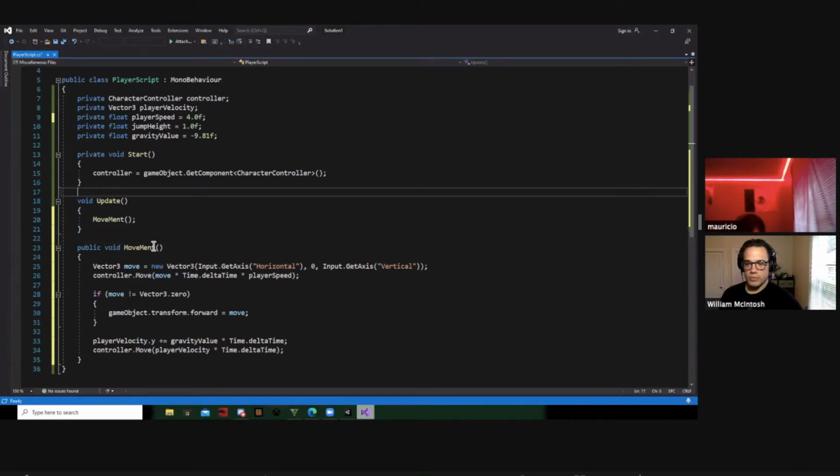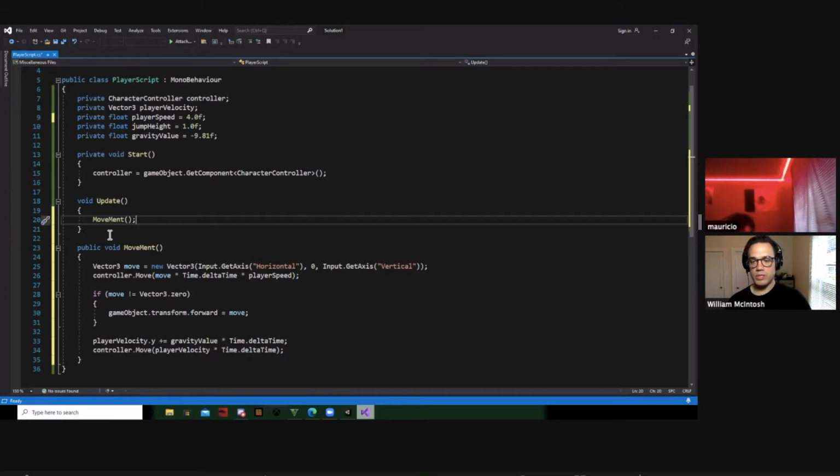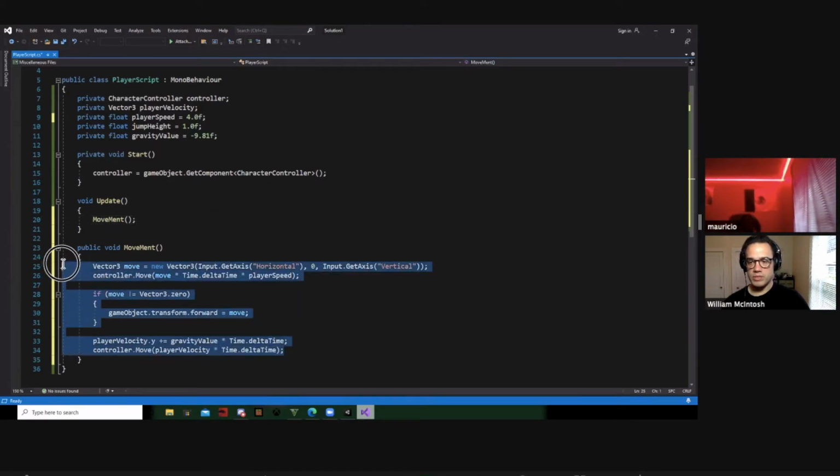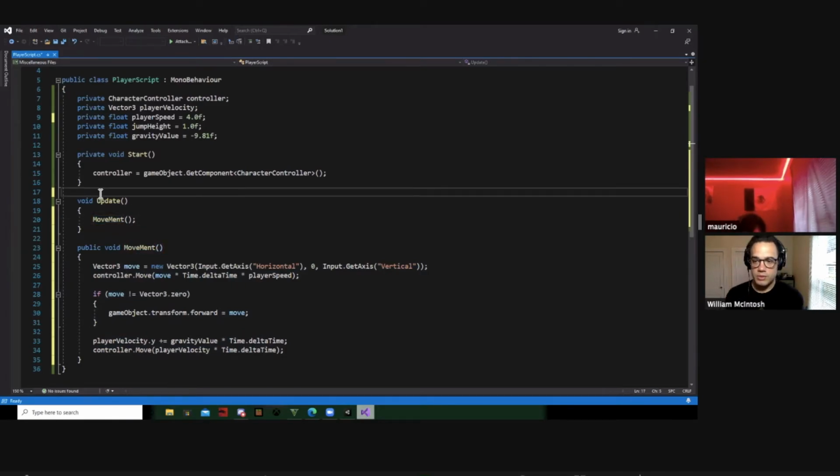So really the only reason for this is as we build up our update, we're going to have movement, we're going to have shoot, we're going to have a lot of functions in here. So the more that we can clean this up, the more we don't need to worry about what's inside of here, because we know what it's about, because the function is called movement.